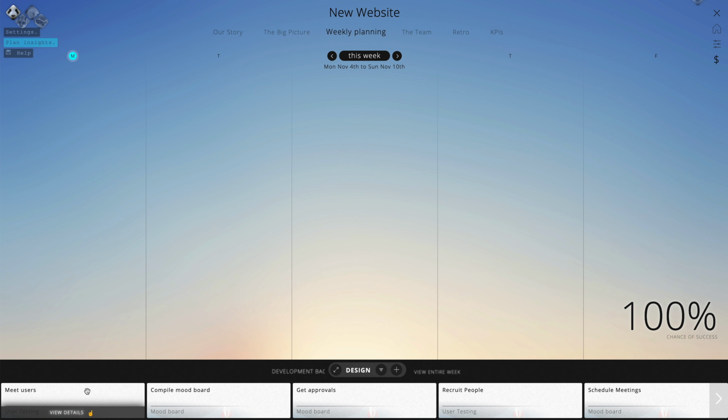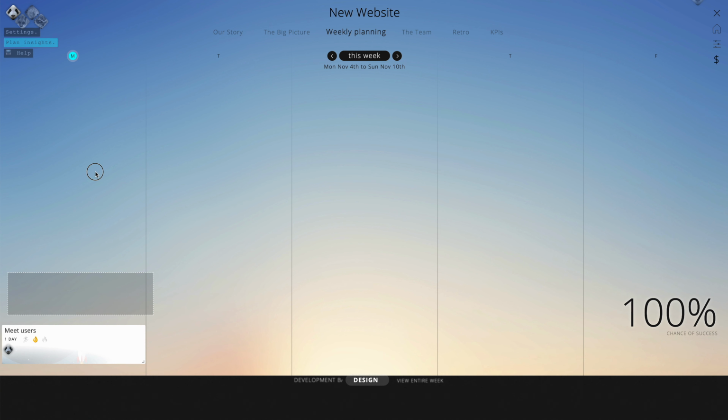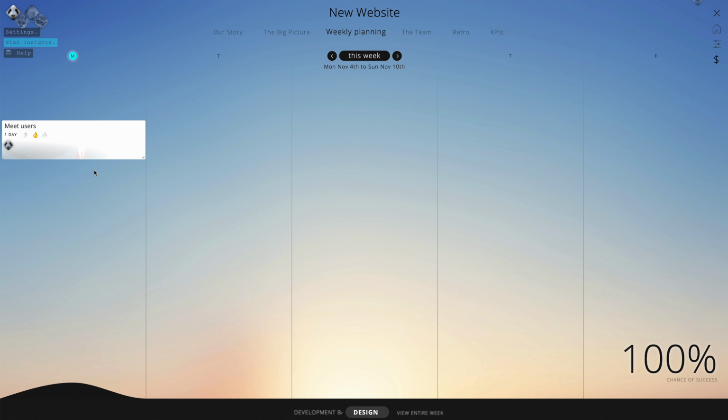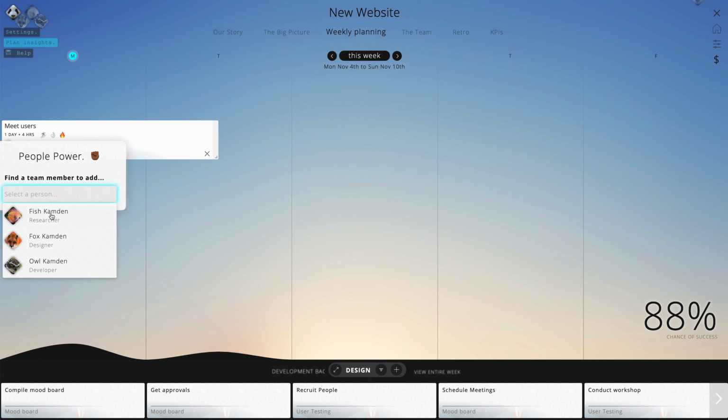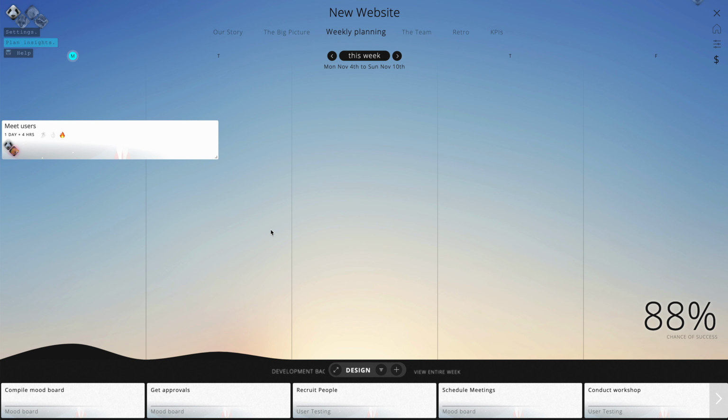So I go into my to-do backlog, and all I do is drag a task onto my timeline. I can select the duration, how long I think it's going to take. I can set the difficulty, and I can also invite or assign users to help me on this task. So now I'm saying that I'm going to meet users. I'm going to start this on Monday morning and finish around noon on Tuesday.